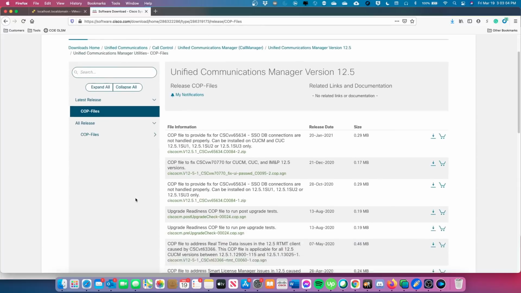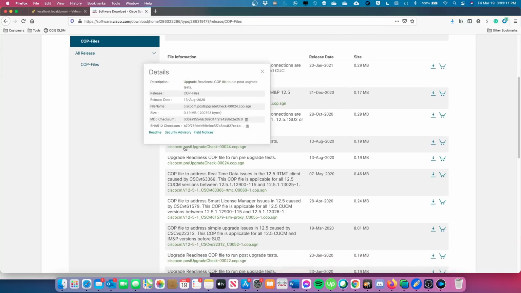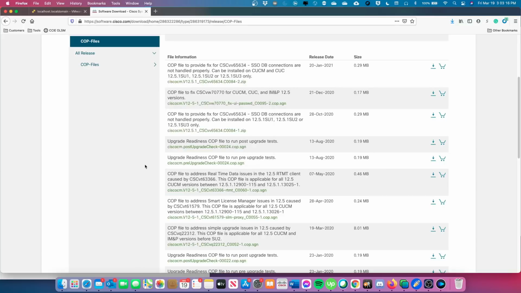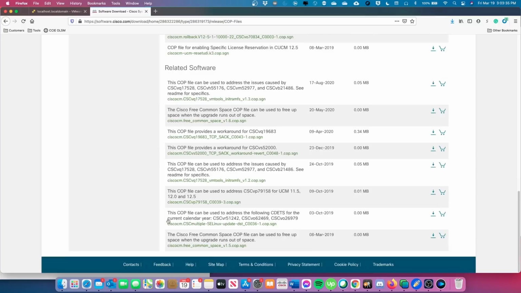Okay, in here there are several files having to do with bugs and things like that. One of the files that we're looking for is right here. It is the upgrade readiness COP file. The file name is ciscocm.pre-upgrade check. You're going to want to download that. You're also going to want to download the one above it, which is the post-upgrade check. We do that after the upgrade. And then there's one more file that you want to download, and it is the free common space.